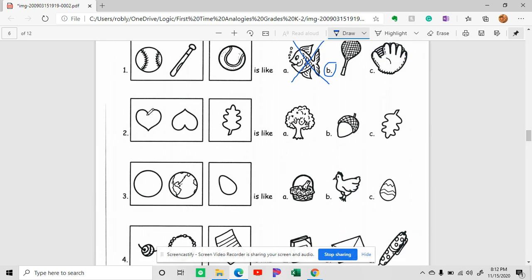Here we have a heart. Now, what do you notice happens in the second picture with the first set here? Yeah, it's upside down. So we have to have the same thing happen with the leaf here. So we have a tree, and we find leaves on a tree, but that's not going to match the same way the first set of analogies do. We have an acorn, which again is found on a tree, but doesn't have anything to do with being upside down from the original picture.